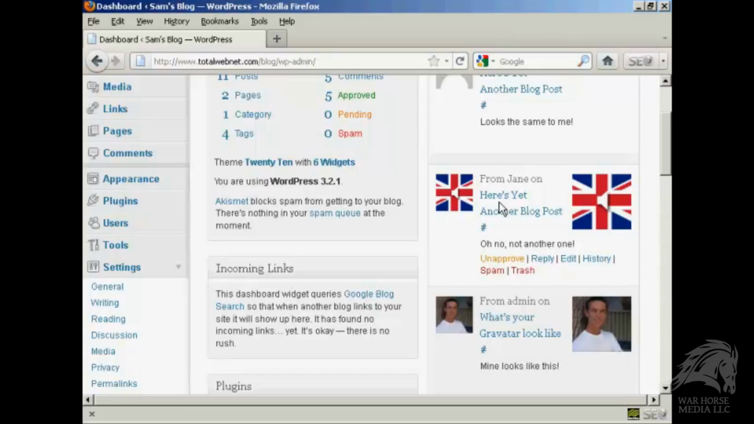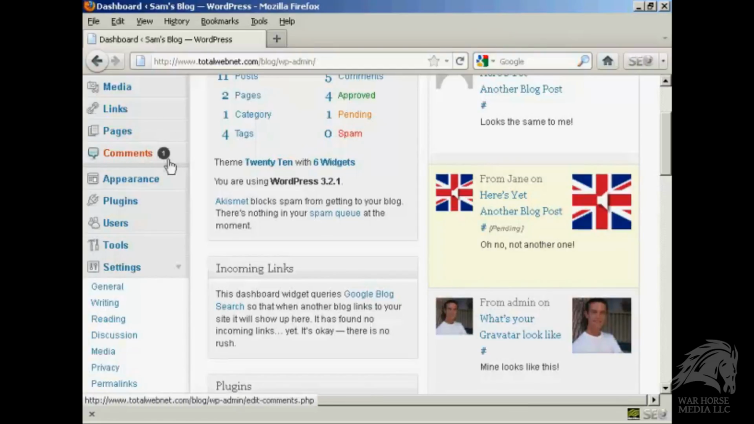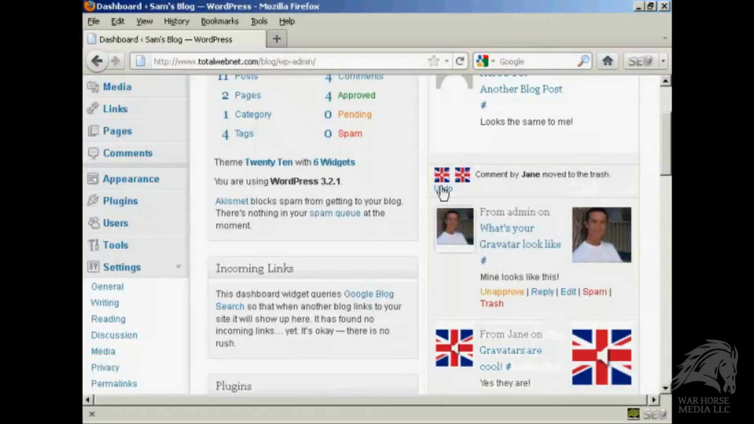Now let's say Jane's comment had been automatically approved because I'd already approved one of her comments. But when I come to the dashboard, I decide that I don't really like what she's saying here. I can simply click here to unapprove it, and it will be taken out and put into the pending file. You can see up here it's now saying there's one comment pending, and it's also showing one comment needing moderation in this panel. If I decide that I really don't want it, I can just click on trash, and you notice it says comment by Jane has been moved to the trash.